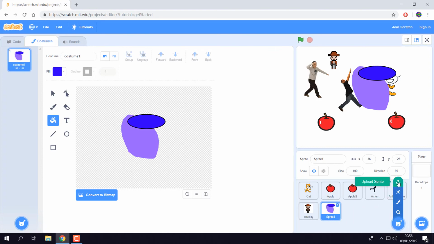Once we have our sprites, we can look at another video on how we can interact with them, how we can move them using our keys.